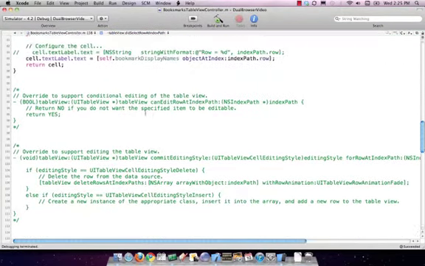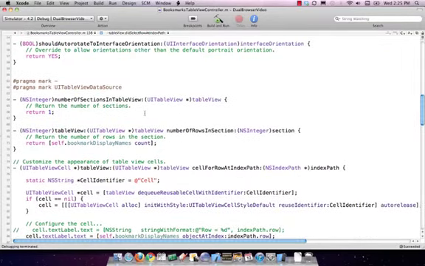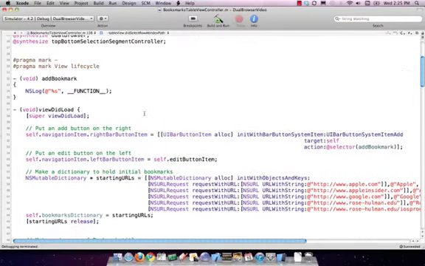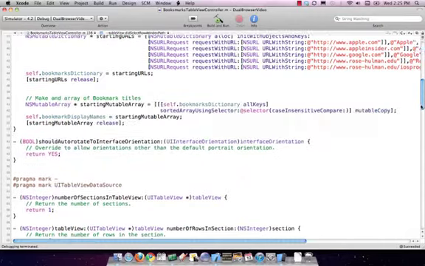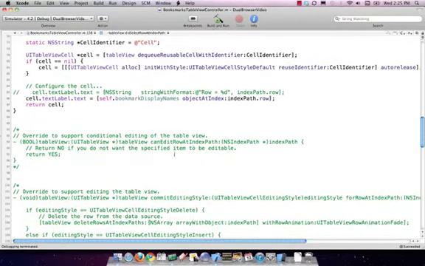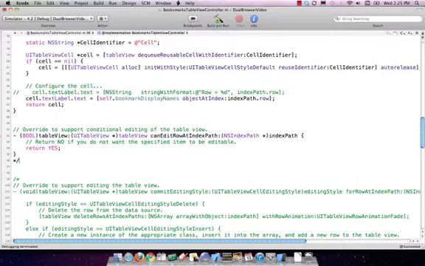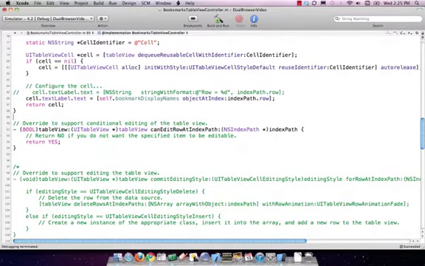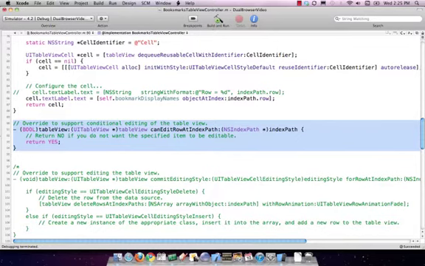To delete something, there are a couple of callbacks that you need to worry about. The first one is canEditRowAtIndexPath. This one, the default was correct. You saw that the delete buttons were popping up. But I'm going to go ahead and specify the defaults. So I'm going to say, yes, you can edit it. The magic edit button did this for me, but I like to spell things out.